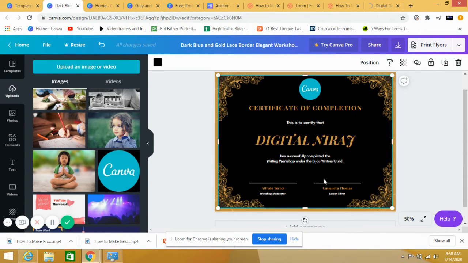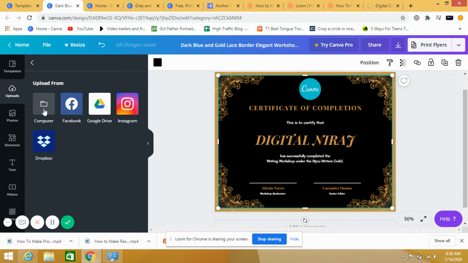You can upload a signature here. To upload a signature, it's the same process. Upload from the desktop, from the computer, and you just paste it here. That's it, and your certificate will be ready. So you can see within a second how you can create a professional certificate, and you can issue or present it to your attendees or webinar attenders.